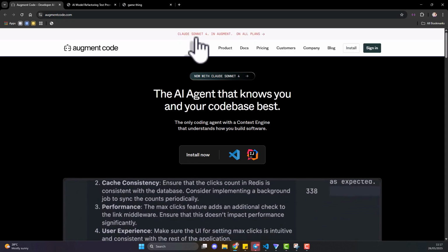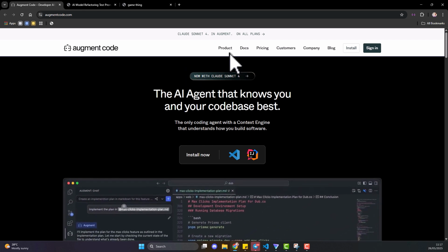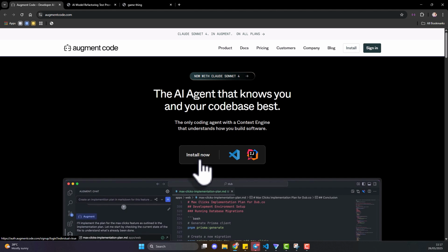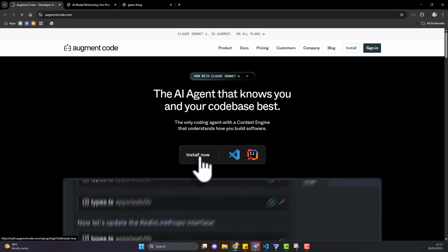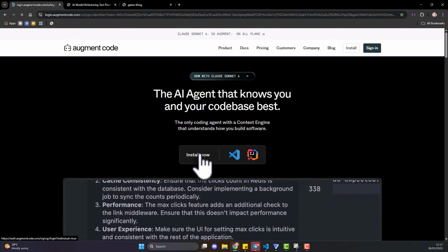So I'll be showing you how to download Augment Code and even the first look, right? You just need to navigate to augmentcode.com so you can sign up. Remember, it's not a fork, it's an extension. So we'll not be needing to download an external executable.